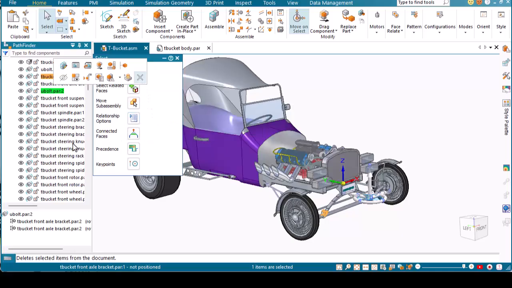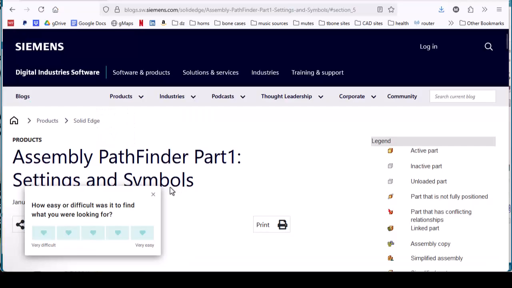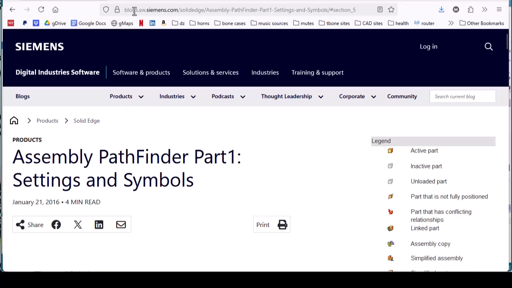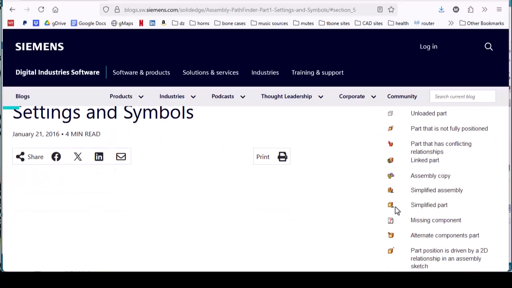If you want to do a search on the assembly Pathfinder, what you're going to find is probably this. You might want to write this path down. In this place, you'll be able to find a legend for all of the various icons that are used to the left of a part name in a Solid Edge assembly. There should be something similar for parts as well.